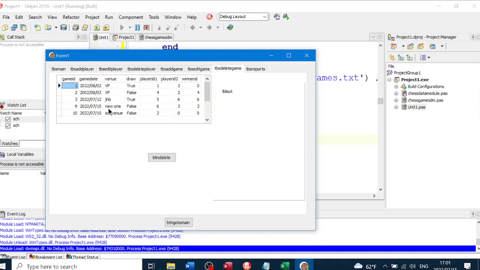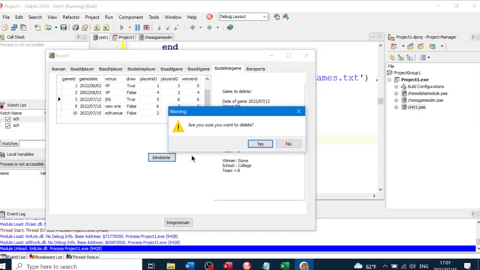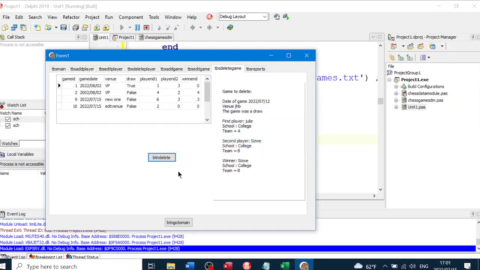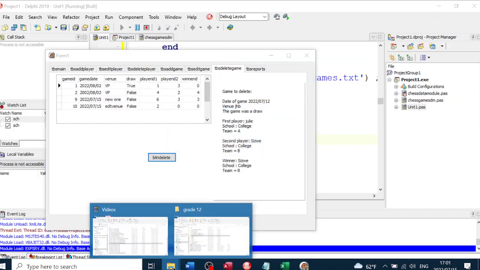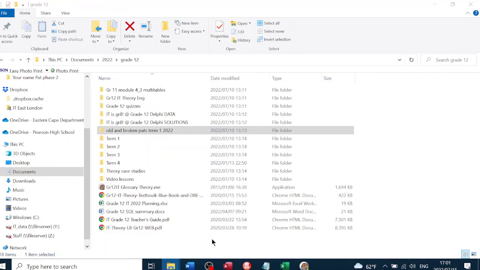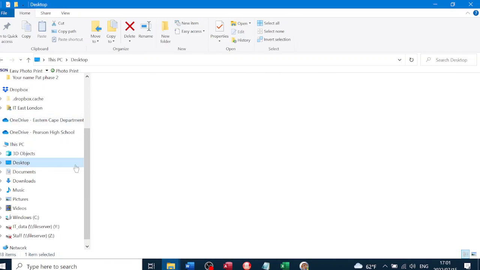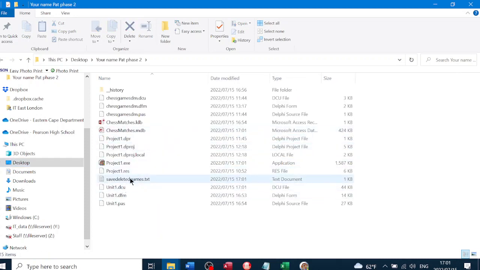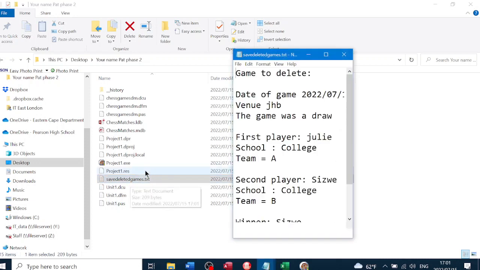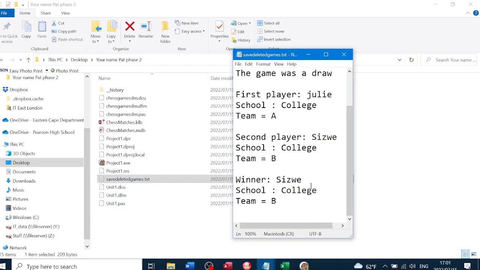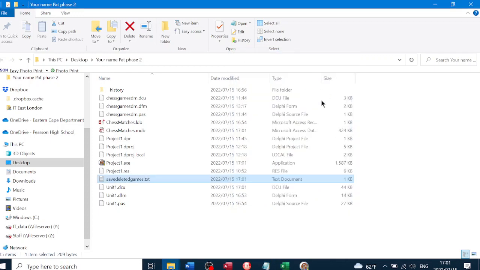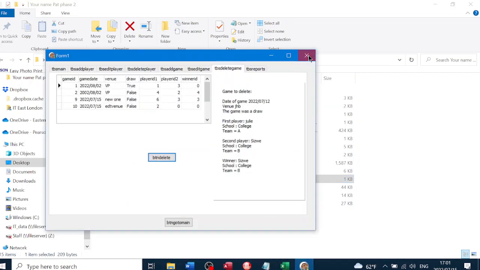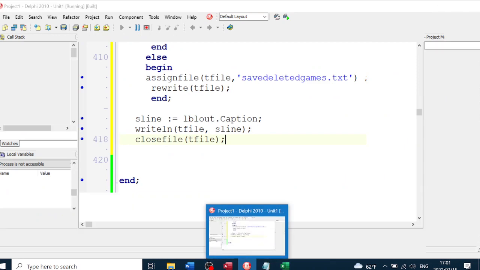When we're deleting, we want to save our deletion. So when we click btn delete, we say yes, and it's going to write to the text file, and we'll go look in the folder, there it is, save deleted games. There it is. And then of course we should actually write a line after each one, hey? So let's go and modify that code so we can write a line after each saved deleted game.